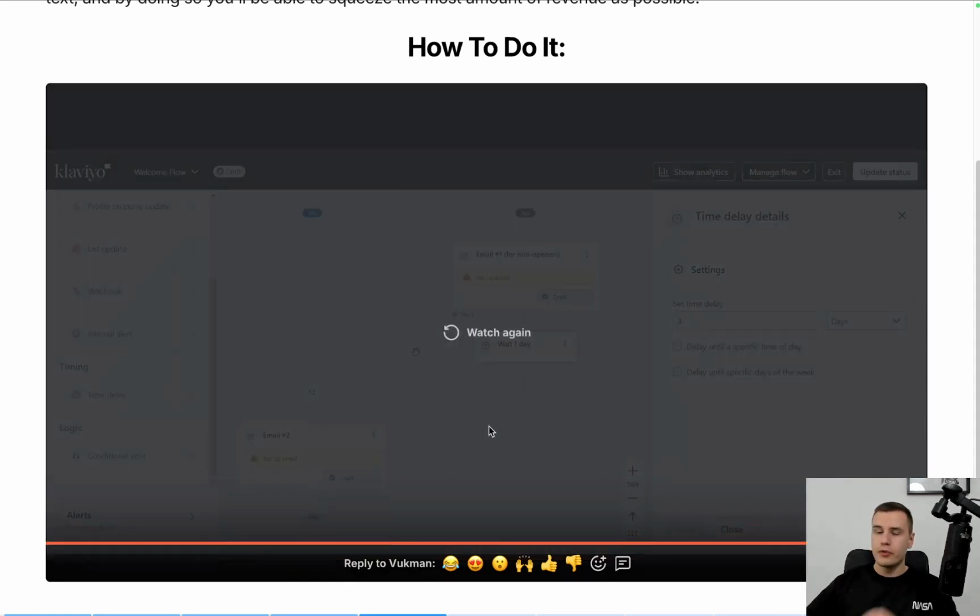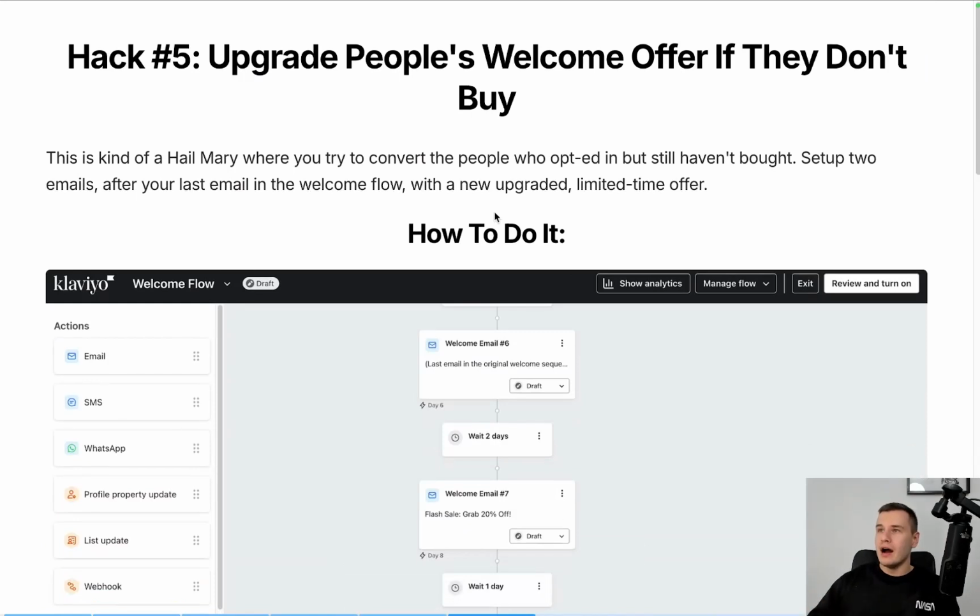So again, for all the people who didn't open welcome email number 1, this will resend it to those people 1 day after that, and if they don't buy from there, they will just continue down the flow until they buy or they don't, right? All right, next up, upgrade people's welcome offer if they don't buy.